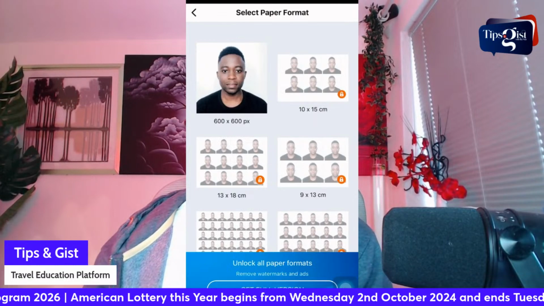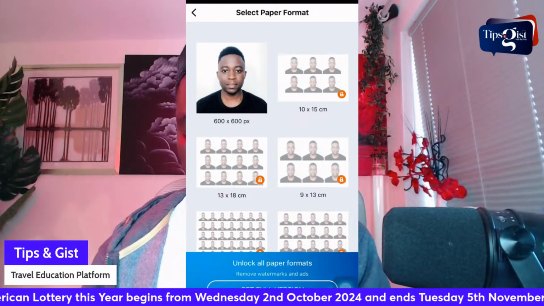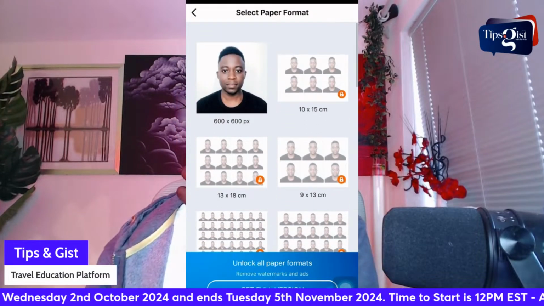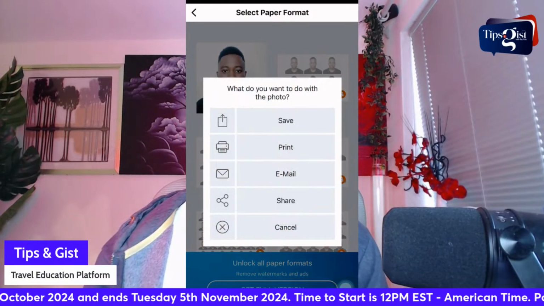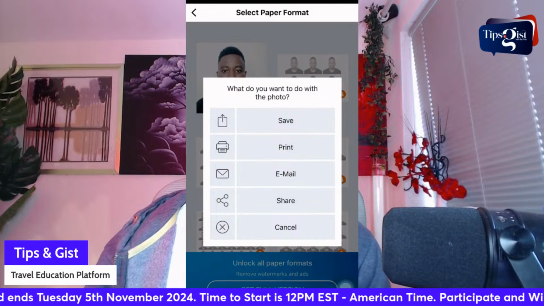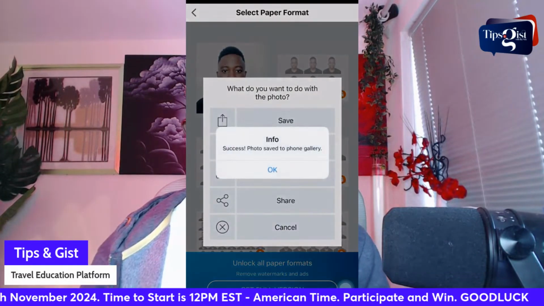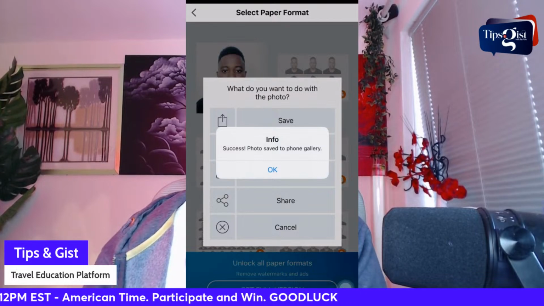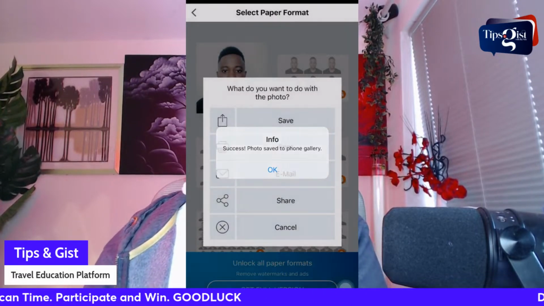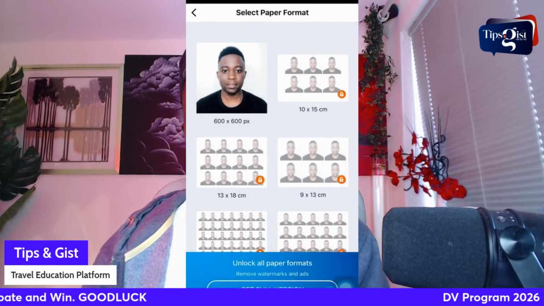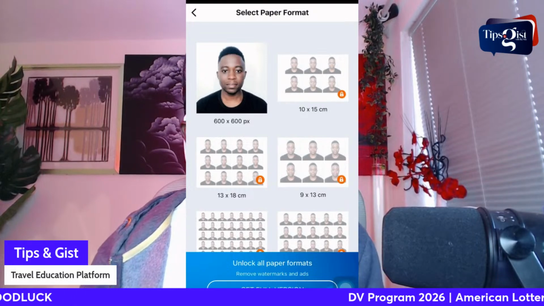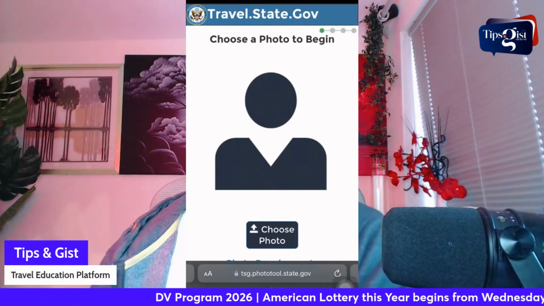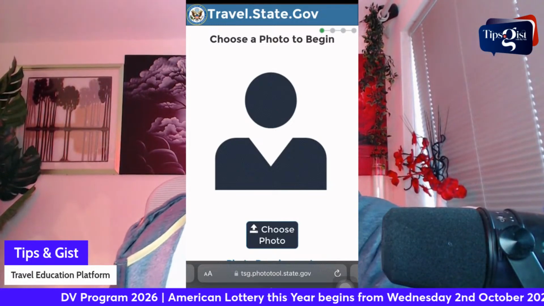All right, the first one is what you're supposed to download because that is free. The other options are for premium versions. You click on the first one. All right, it will tell you to save. What do you want to do with this photo? So you click on save and immediately they will tell you that the picture has been saved to your gallery. Right after that, go on the photo tool and upload your picture, and you will note that it has been accepted. So right after you save the picture to your gallery, go back to the travel.state.gov.